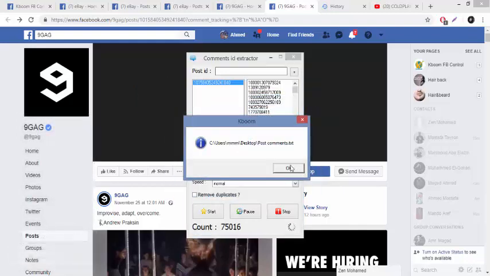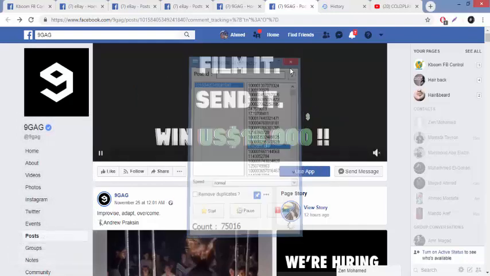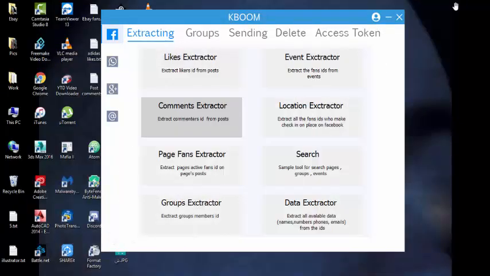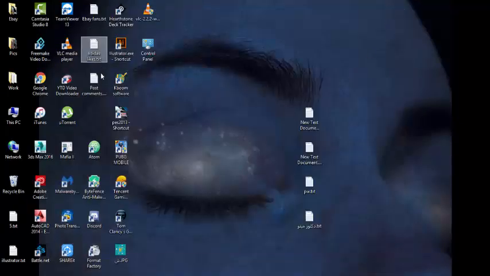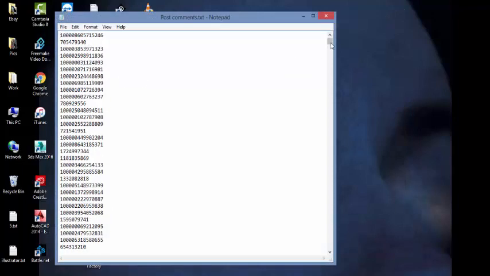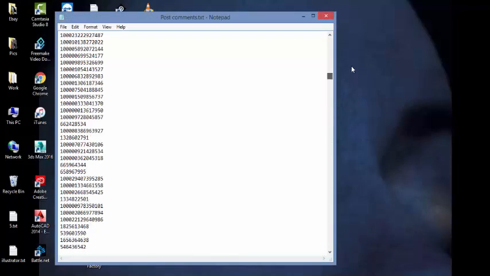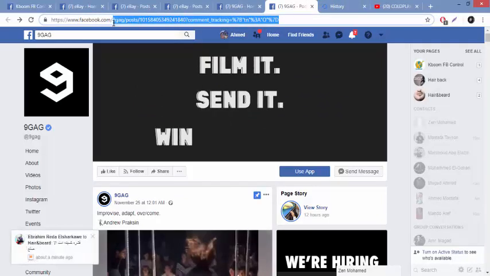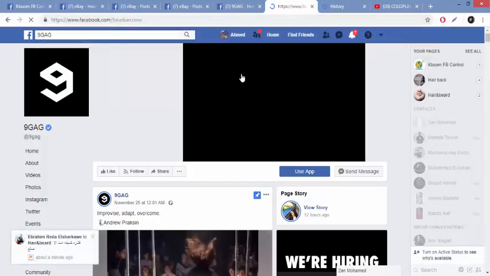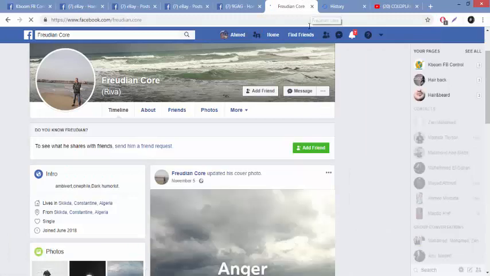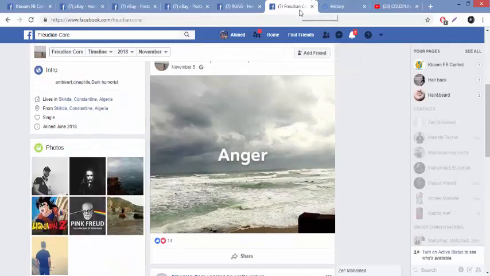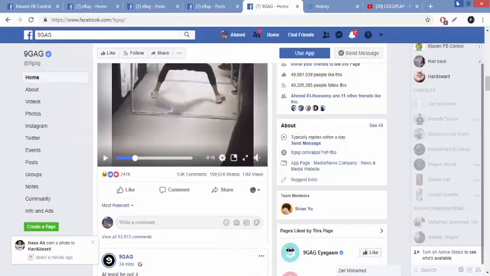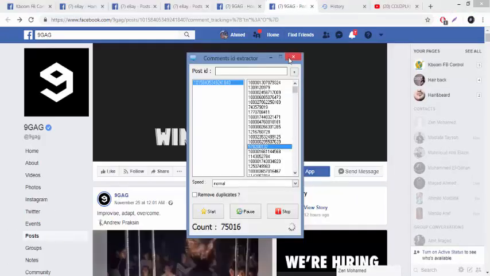Let's pick up a random ID to know if it belongs to the commenters or not. Let's pick this ID. I will just copy and paste it after facebook.com/, let's see, this one is one of the commenters on the post. Now we are done.